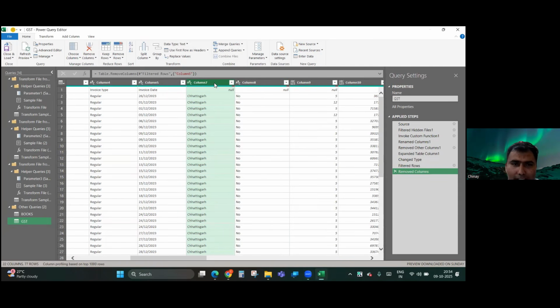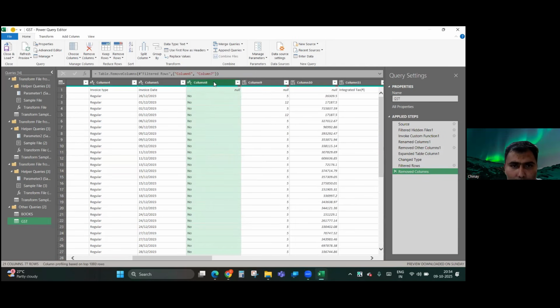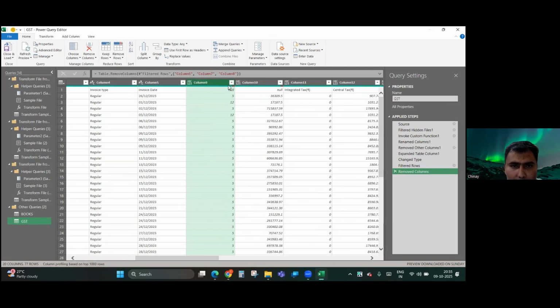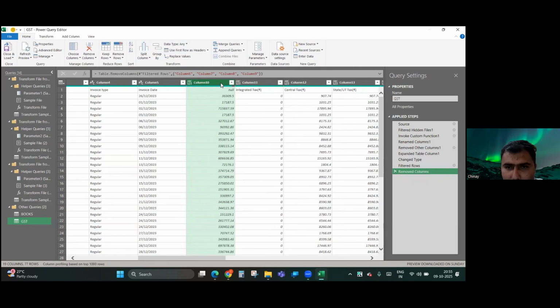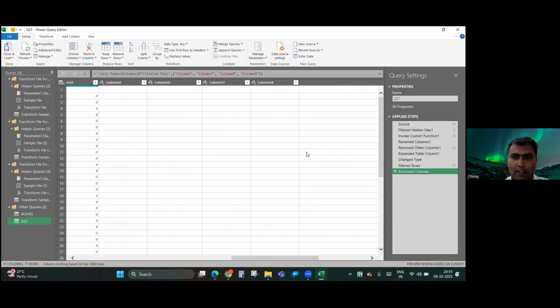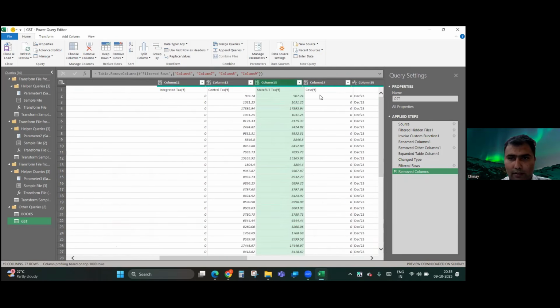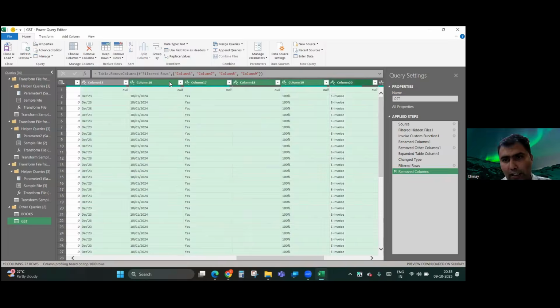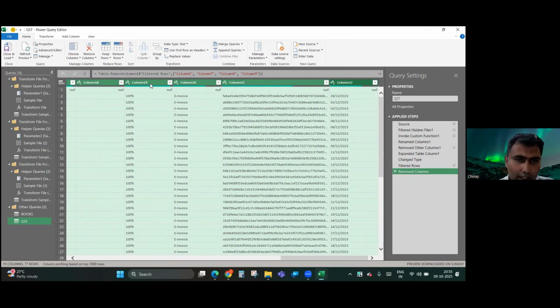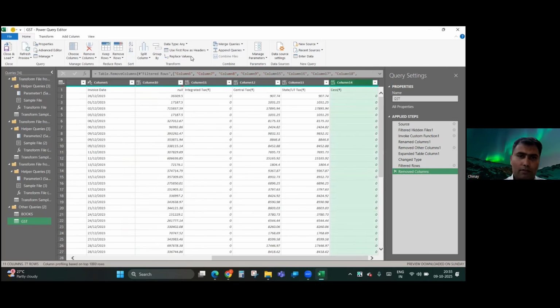This state column is not needed. This column is also not needed. Rate column is not needed because it is not specified in tally. This is the taxable value. This is IGST, CGST, SGST, then cess. That's it. Now column 15 and later are not needed by me. So I'll select column 15, press shift, down arrow, select all the other columns, right click and remove columns.